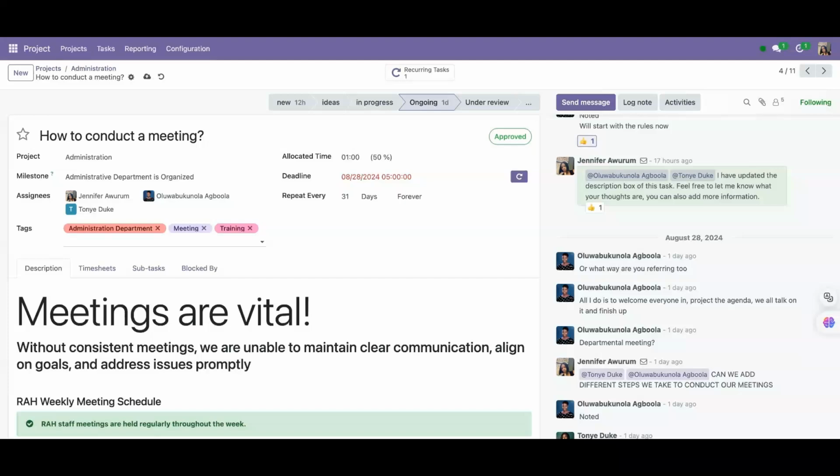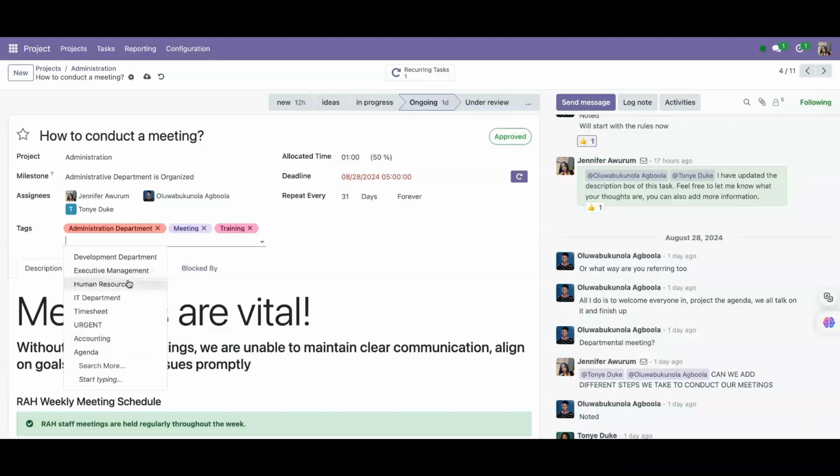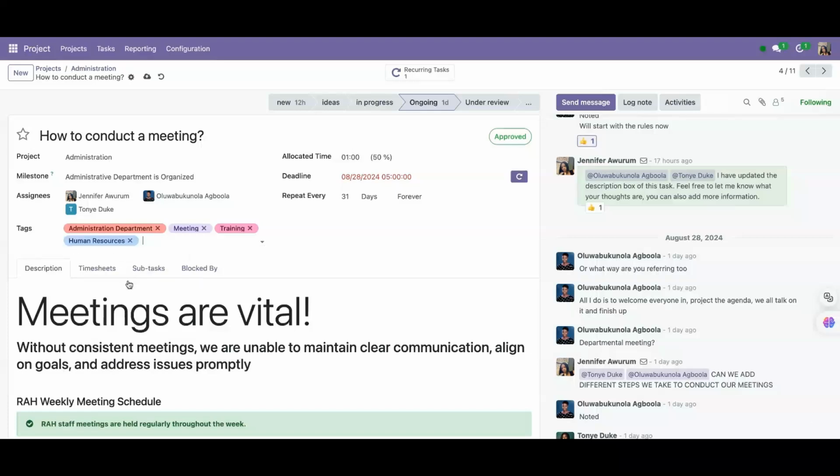However, if you feel like you want to include human resource in this, you can click on this and then add human resource. This is a way to use your tags. Tags are very important. Whenever there is a task given to you, ensure that you have tags in those tasks.